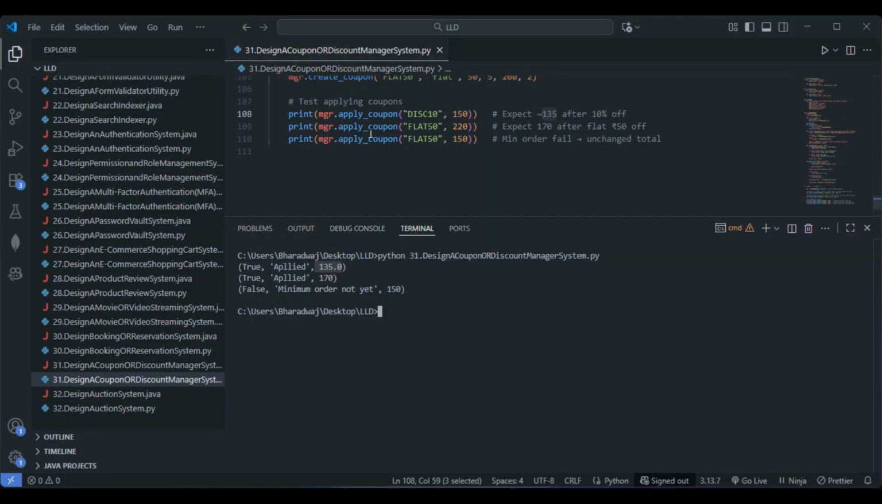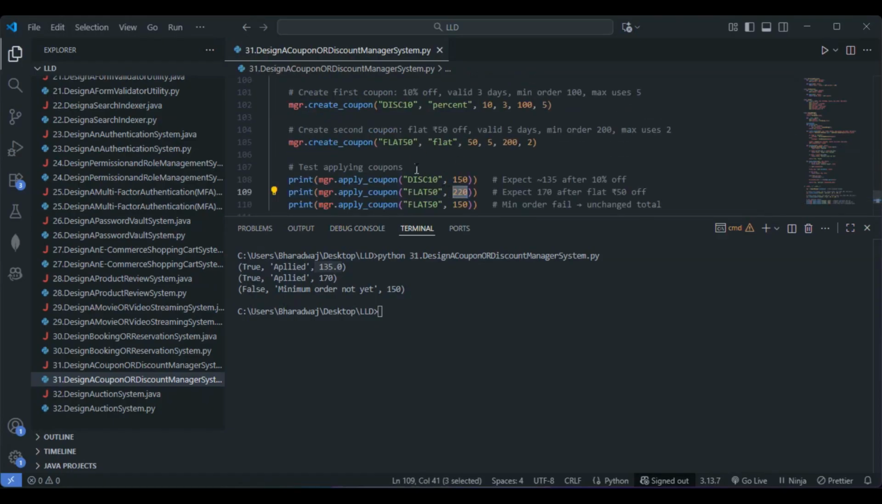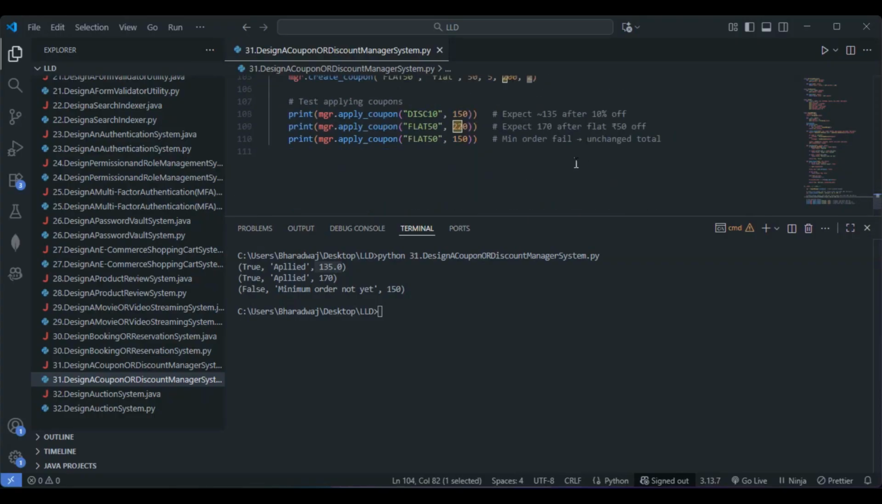So this is working. The second one, we are applying the flat 50 coupon, and we are going with 220 rupees here. The second coupon that we have created is flat 50 off, valid for 5 days, minimum order 200 and maximum usage only 2. We have not used this one at all. This is the first usage, and the minimum order is 200 here. We are going with 220, so this has to work as well.